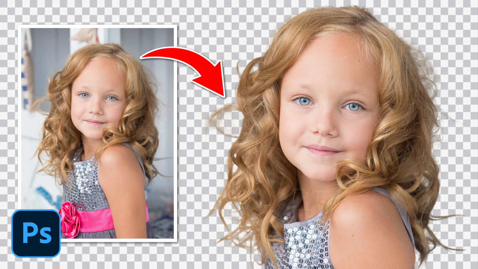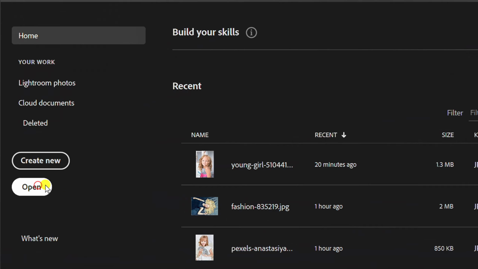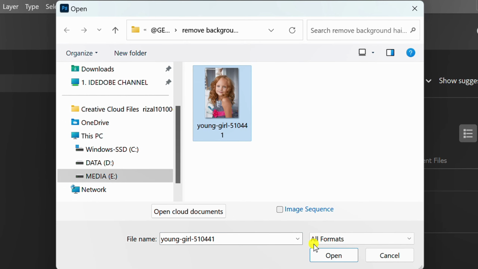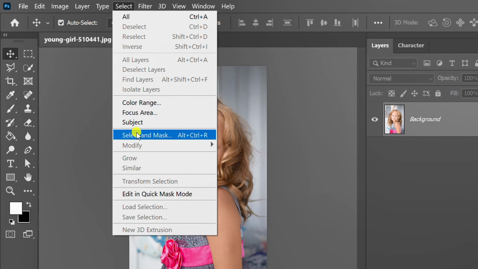Follow these simple steps to remove the hair background in Photoshop. Let's start by inserting an image. First, go to the Select menu and click Select and Mask.